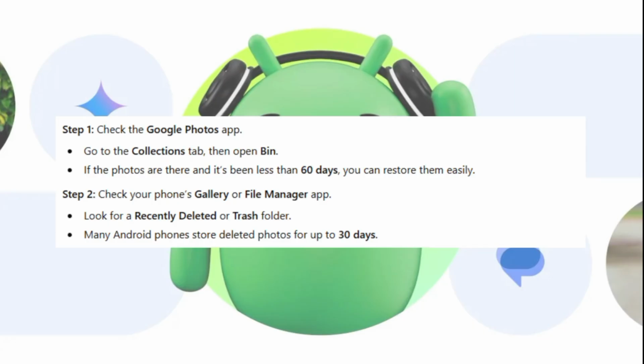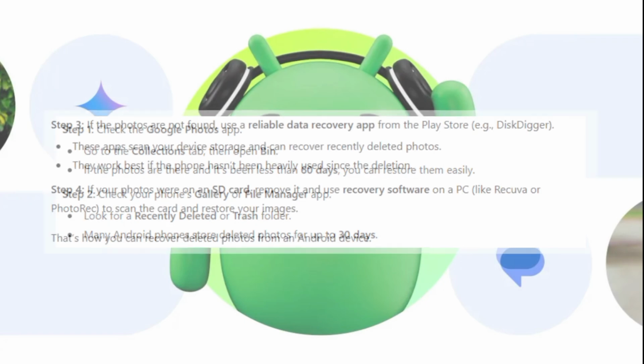Another option is to check your phone's gallery or file manager application. Here, look for a recently deleted or trash folder. Many Android phones store deleted files for up to 30 days.